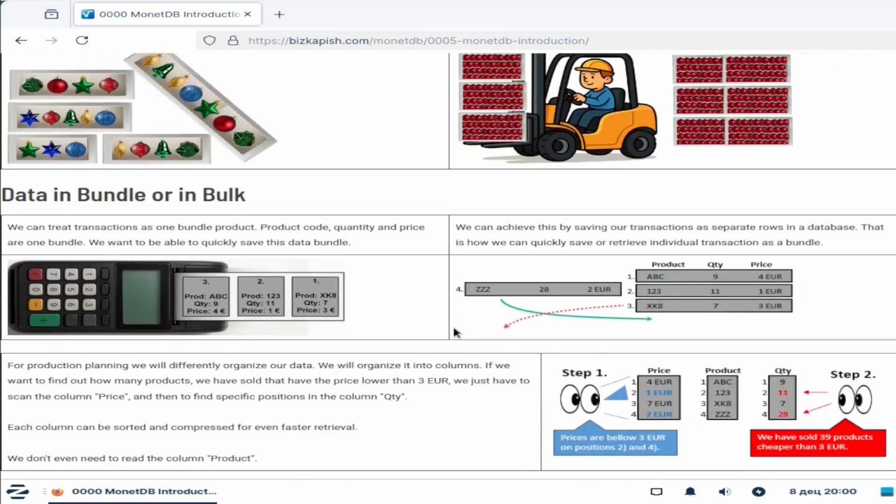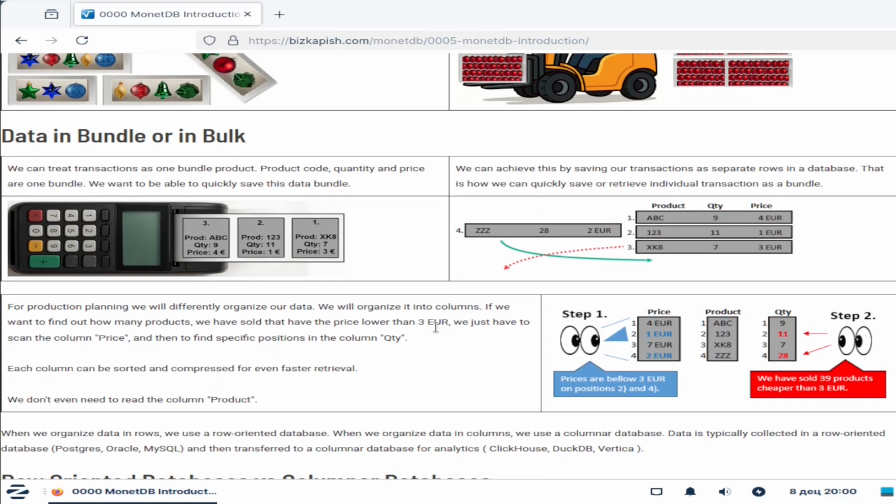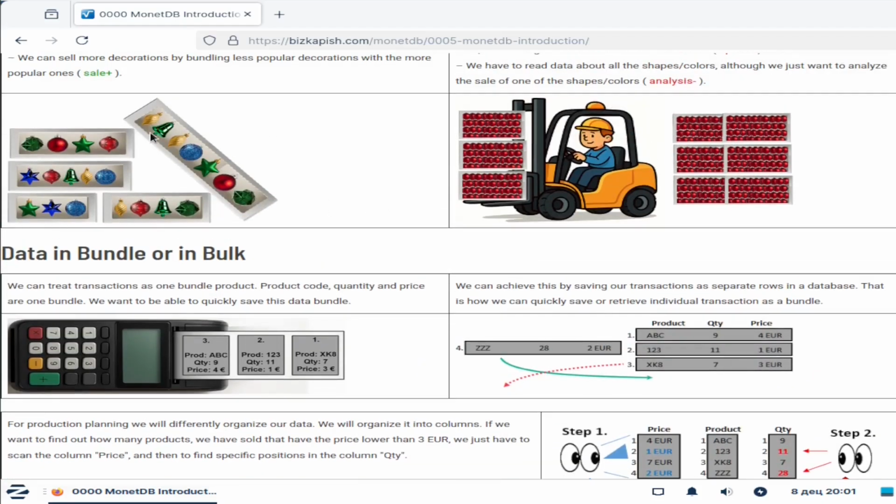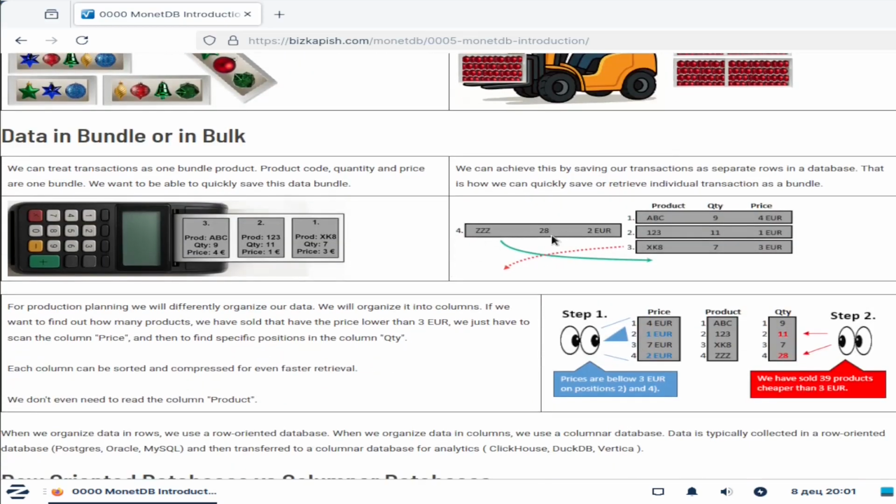Now, let's assume that our transaction is one data bundle. For example, here I have one transaction. We have the ID of a product, quantity, and price. So this is one bundle, and we want to be efficient in saving and reading of these data bundles. And for that, we will organize our database into rows. So we can easily read a row or we can easily write a row. So just like putting and taking this bundle on or from a shelf, we can also do that with data bundles.